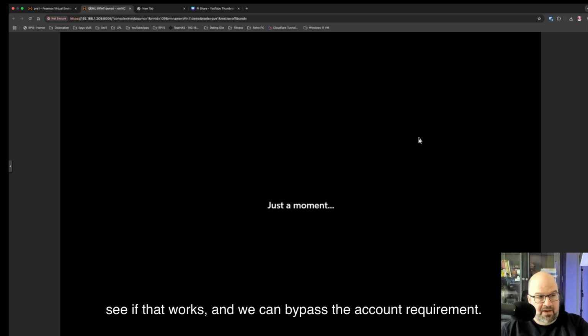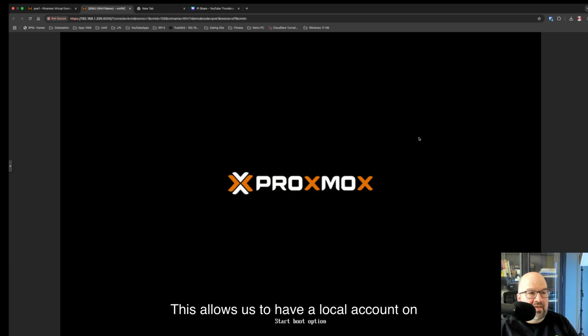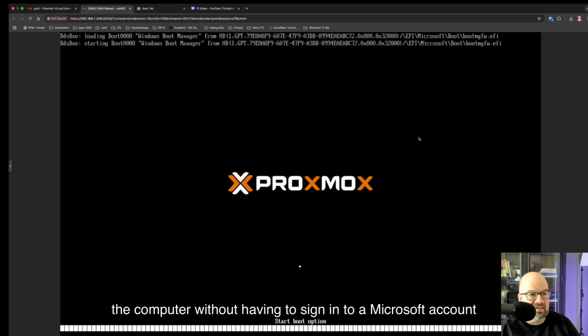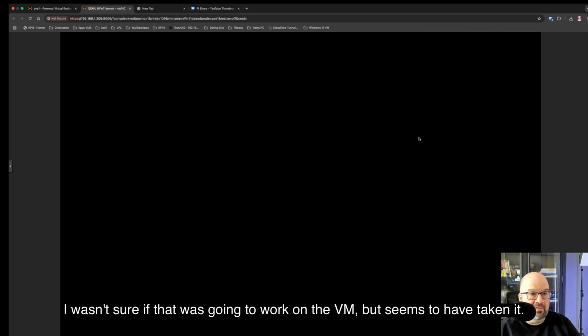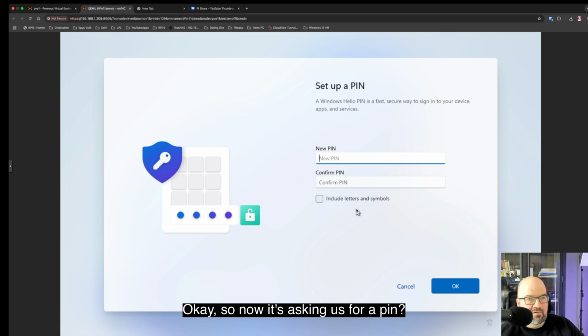So we'll see if that works and we can bypass the account requirement. This allows us to have a local account on the computer without having to sign in to a Microsoft account every single time. And I'll leave that in the description. I wasn't sure if that was gonna work on the VM, but it seems to have taken it. Okay, so now it's asking us for a PIN.